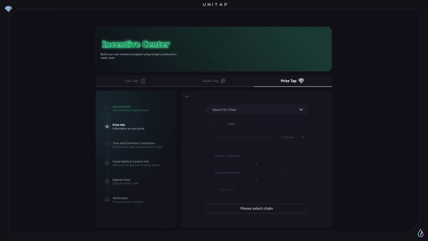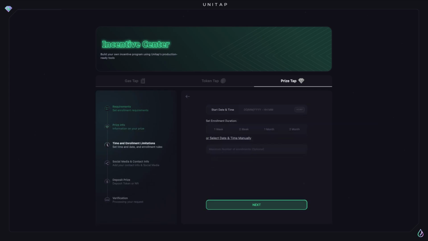Now, you need to set your prize info. Choose your desired blockchain and select the token you're giving away. It's also possible to raffle an NFT. Enter the number of winners and the amount they'll each receive. Once you're happy with everything, tap on Next.